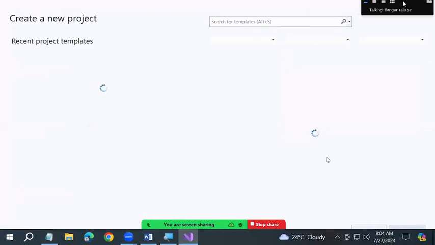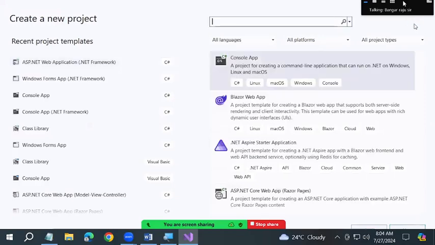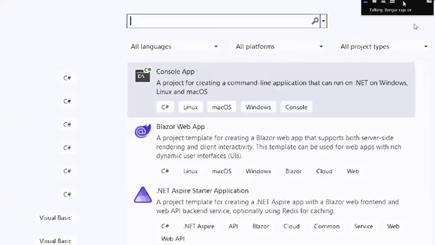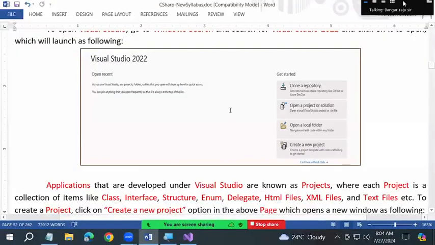Also, what you see on the left-hand side will be empty for you. What are these again? Recent projects. For you, it will be blank now. Okay, this is how it looks.